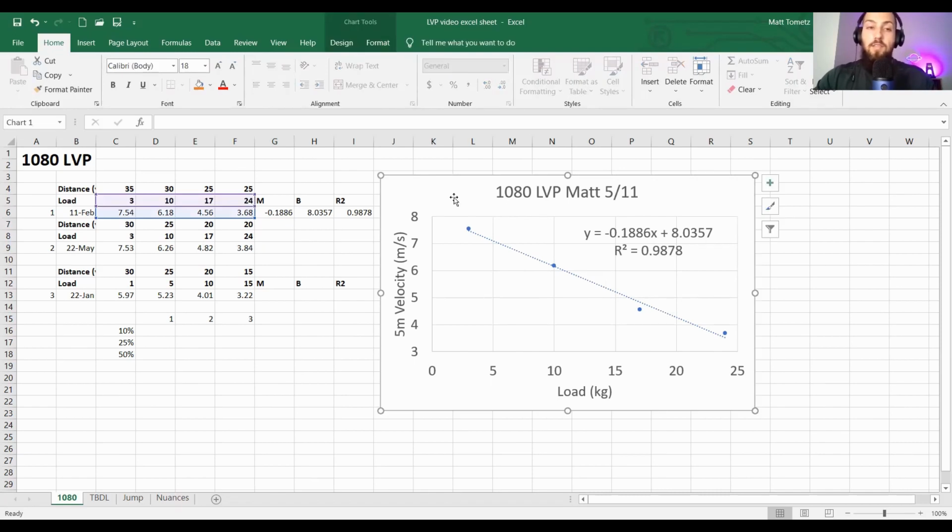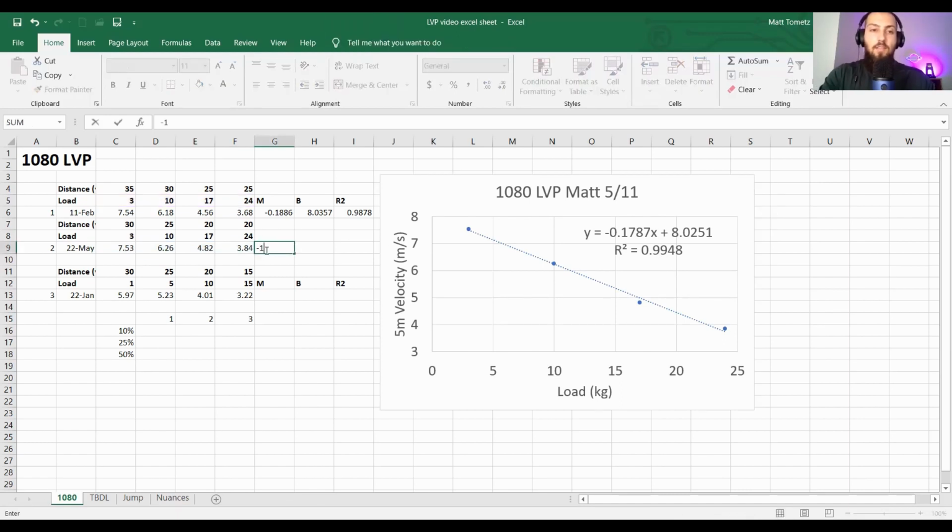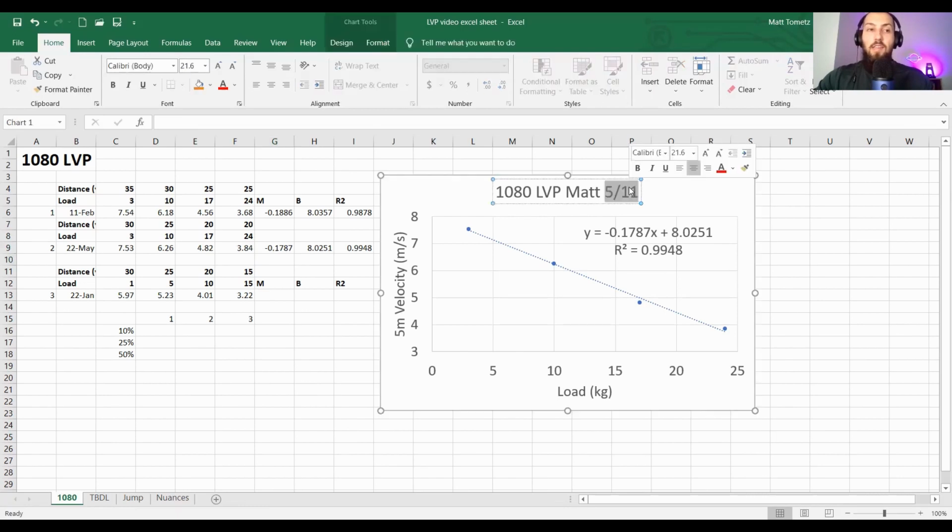So one thing that's nice is once you have all of this set up, because you're still with me totally, as long as the loads are the same, so 3, 10, 17, 24, 3, 10, 17, 24, I can just drag this down for my speeds. And then it's not going to change much because it was me doing it again, but my profile was a little different the second time. 0.1787, 8.0251, 0.9948.